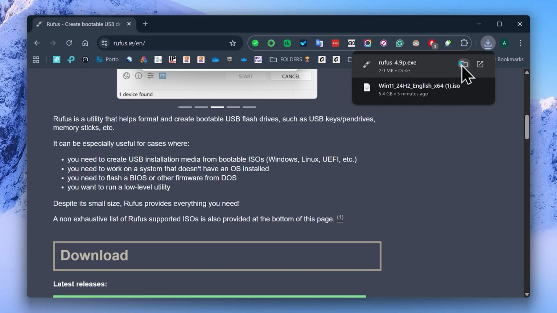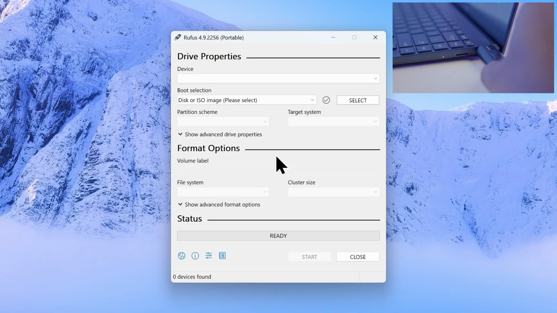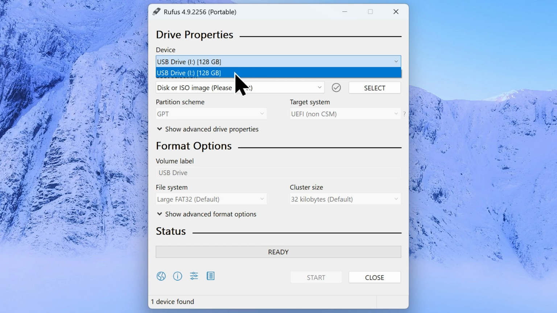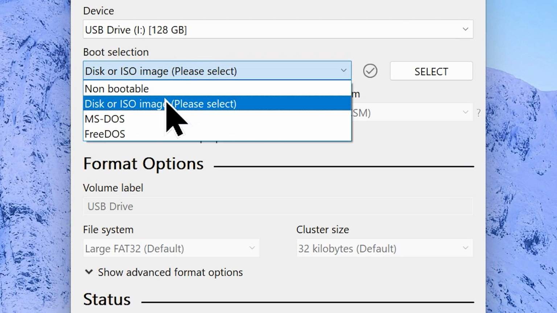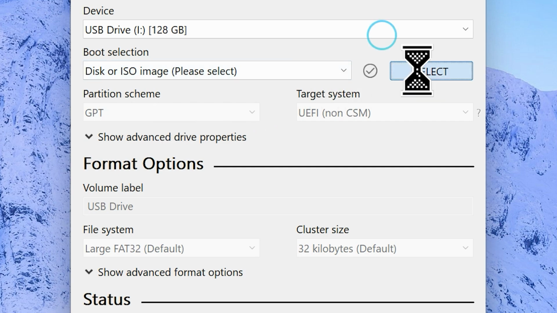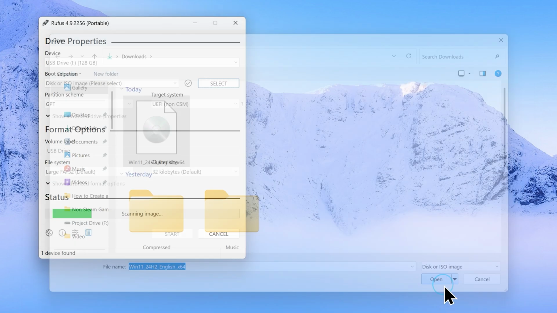Once you get the tool, go to the download location and run the tool. Now plug in the USB flash drive to the computer. Rufus will auto-detect your flash drive, even though just make sure it's the correct one. Now choose the disk or image option from the boot selection. And it's time to add the ISO file to Rufus. So click the select option and browse and choose the Windows 11 ISO that we downloaded earlier.